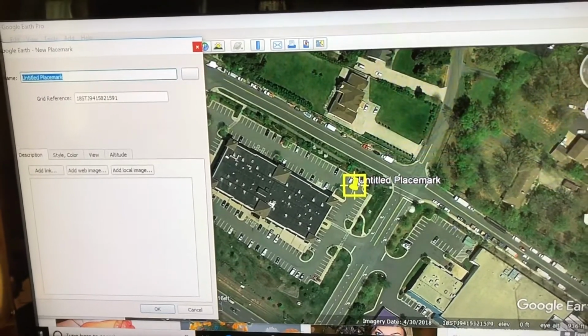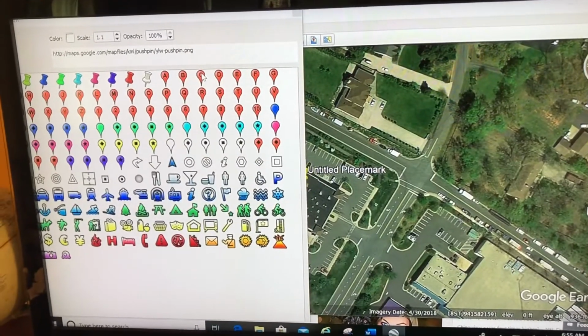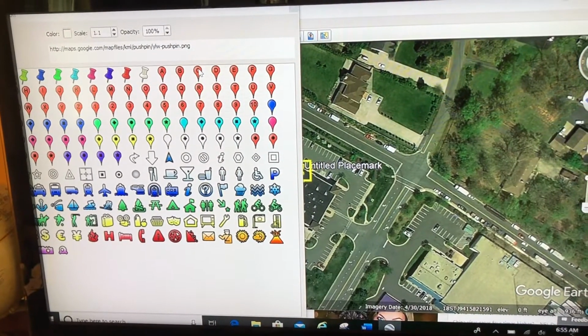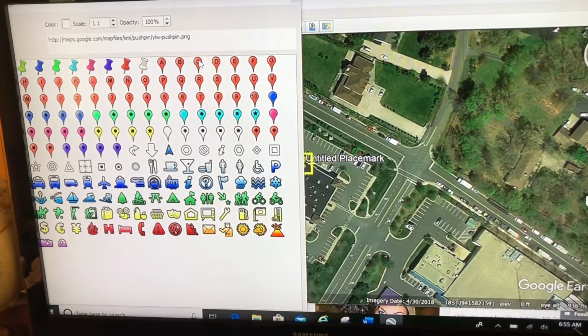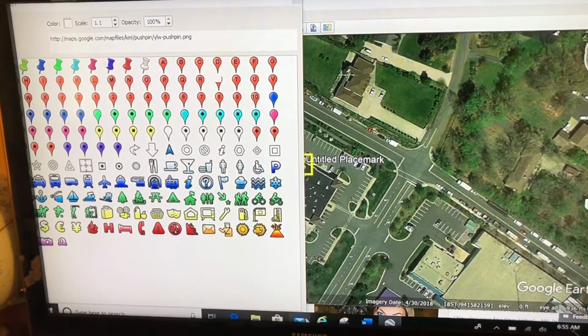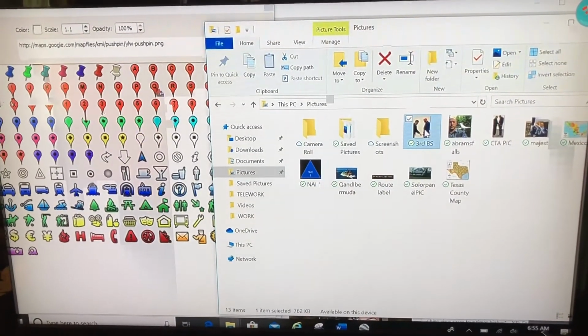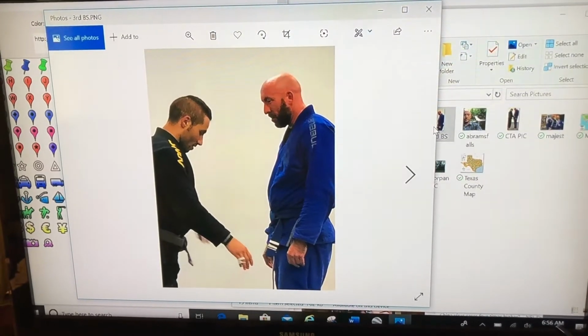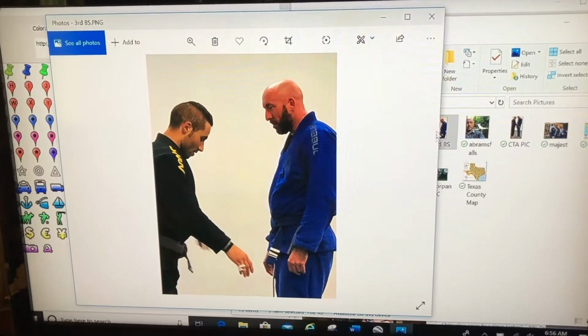And a yellow tag isn't good enough, so let's see what I have to choose from. This is what Google Earth gives me on the icon palette, but none of those say jiu-jitsu. None of those even say martial arts. So let's take a look. I have my own picture right here of me getting my third blue stripe, my third stripe on my blue belt. And maybe I want to use this picture as my icon, right? So this is how you do it.